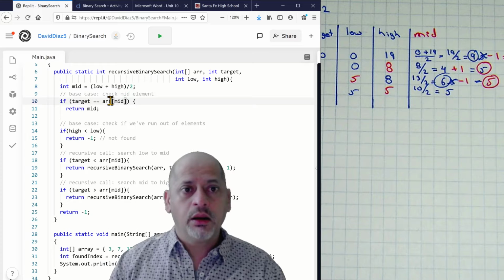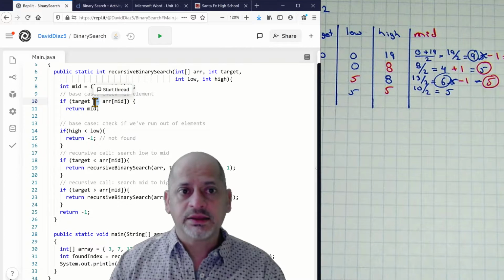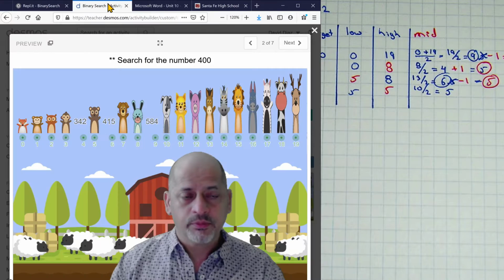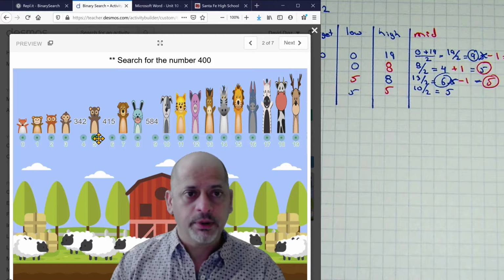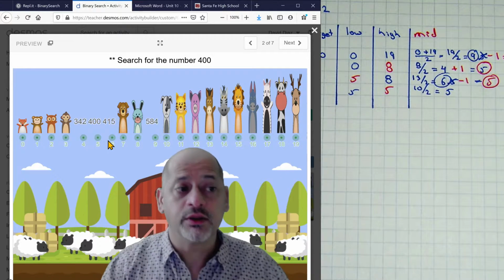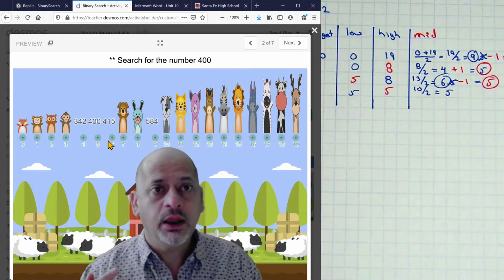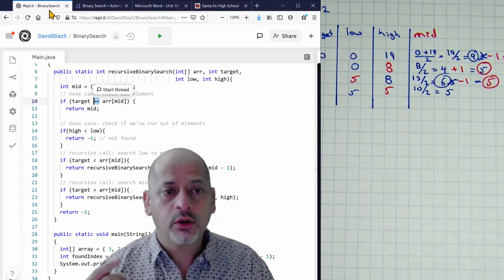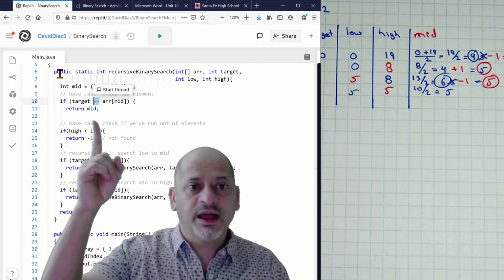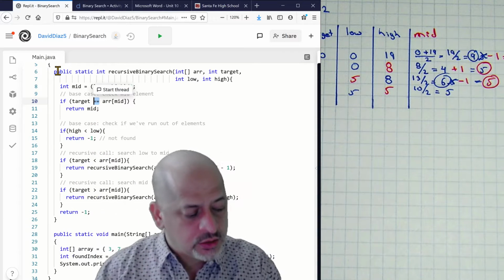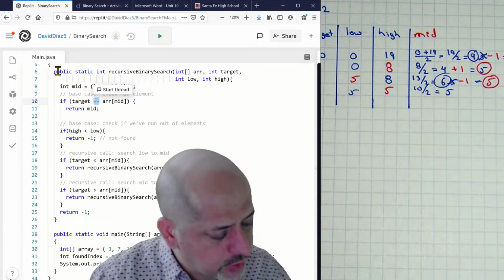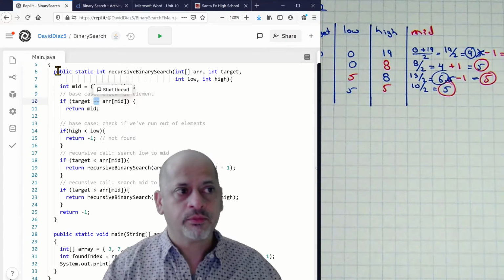And we're going to see, is the target equal to the element? And we open it up, and it is. And we found it. So therefore, we found it. And what are we going to return? We are going to return the index. So we are going to return the 5.